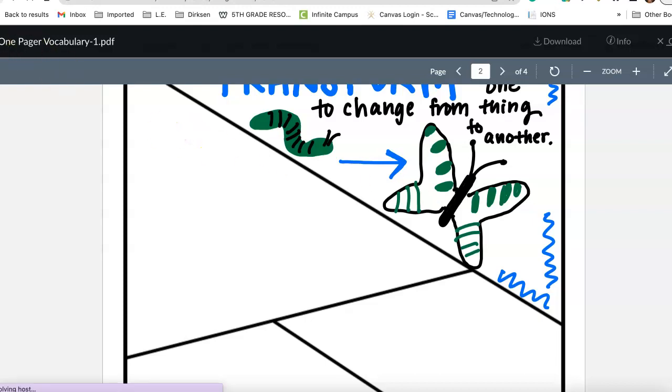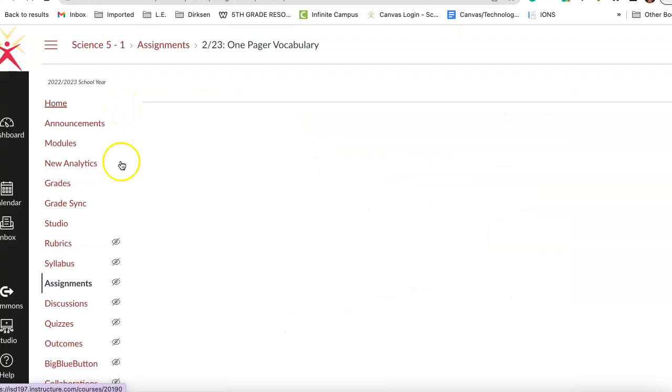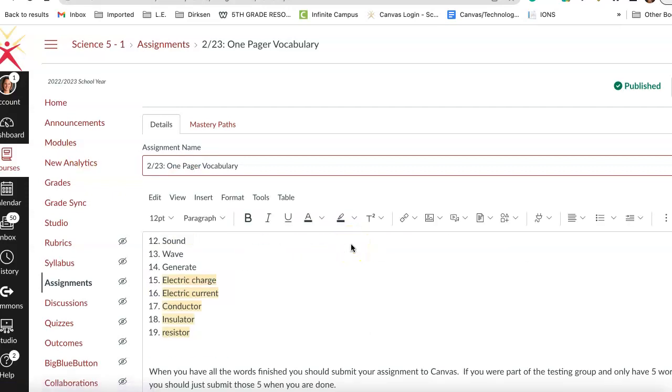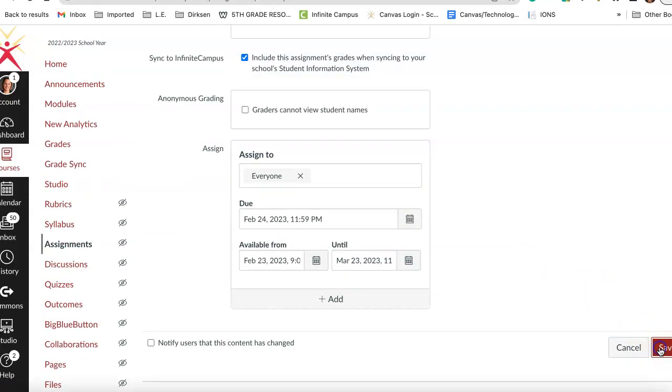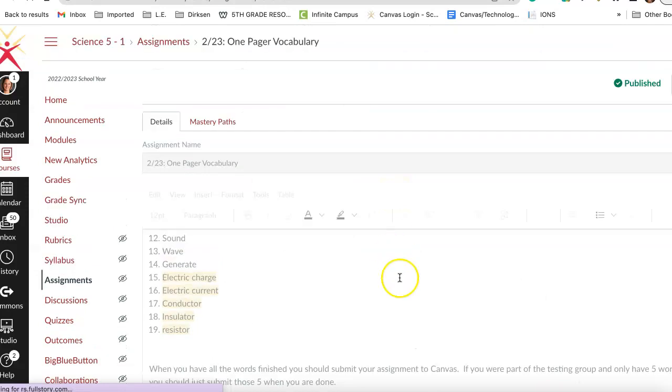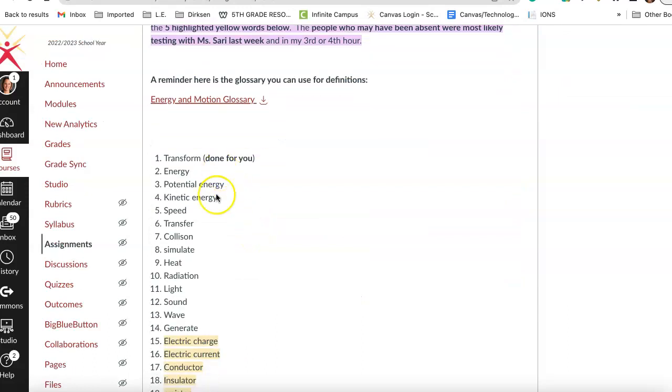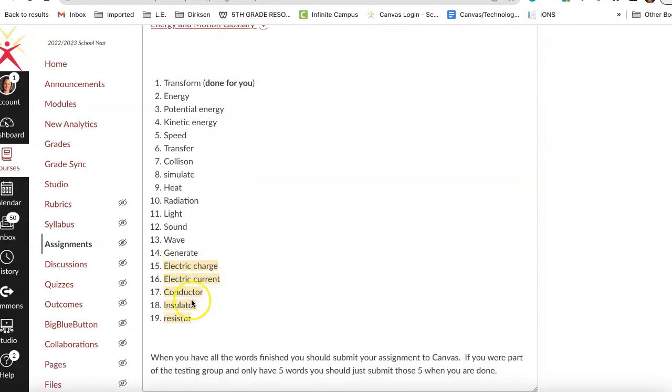I'm going to back this up and go back to what we were talking about for our directions. Okay, sorry, I got to scroll down and just save something before I keep recording here. Again, you'll find the list of words down here, all 19 of them. The ones that are highlighted in yellow are the brand new words for today. So you have not done these words yet. If you're caught up, your last one would have been generate. The new words are electric charge, electric current, conductor, insulator, and resistor.